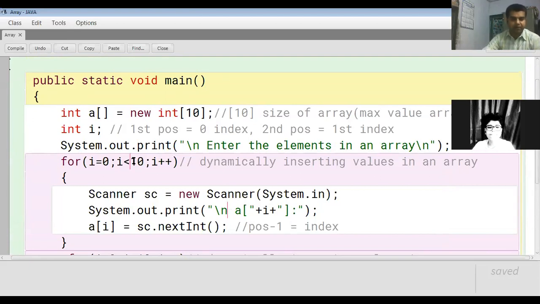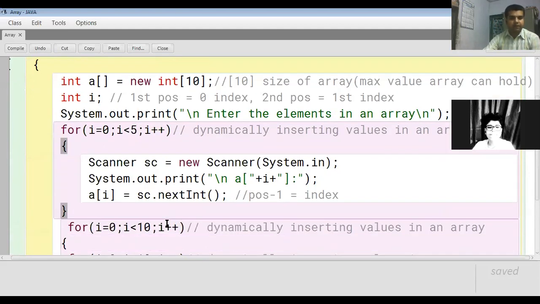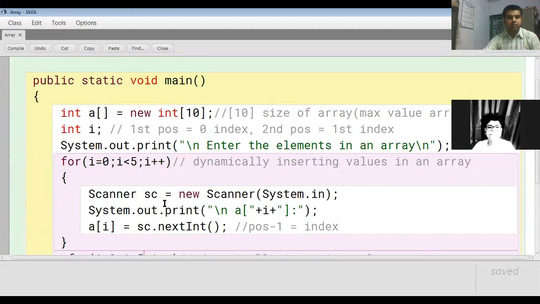If I make it 5, then obviously I can store the values. That means 5 is less than the actual size of the array, so 5 elements can be stored in the array. So let me just compile and show it to you.